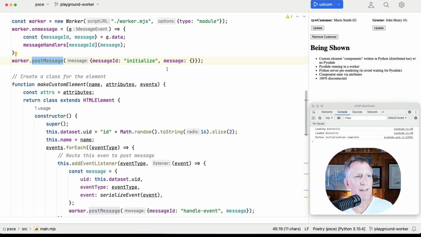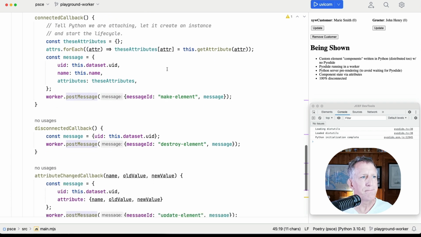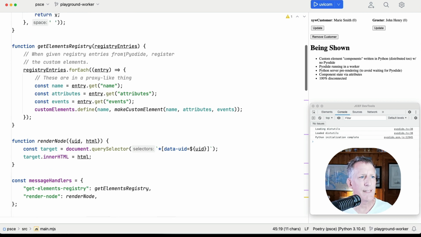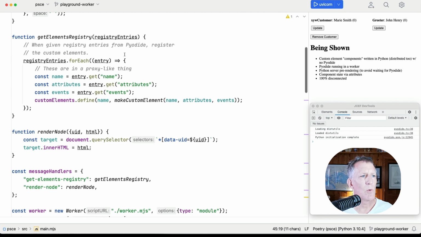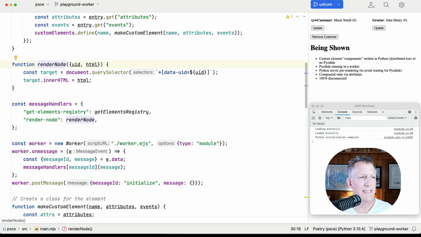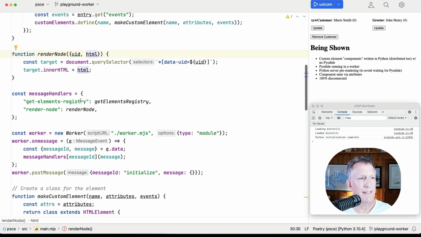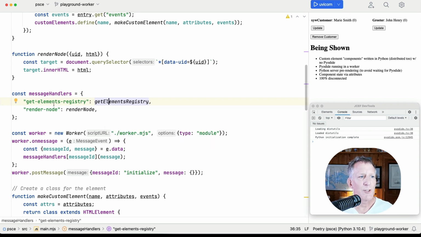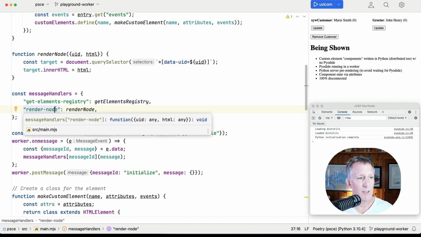The messages it's going to send and the messages that it's going to receive are in kind of this little registry. So for example, this is kind of like the API for this. I'm going to render a node. And so this is something that can be called on the Pyodide side to tell the main thread, hey, go replace this node with this HTML. And these are the handlers that can be called from the Pyodide web worker side. Go get the definition of all known elements. Remember, that's in Python. If you want to write a new custom element, you don't write new JavaScript. And then rendering a node is over there as well.